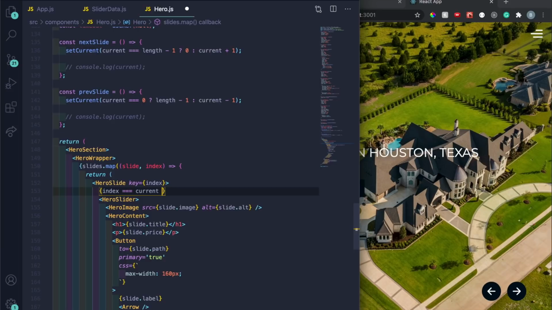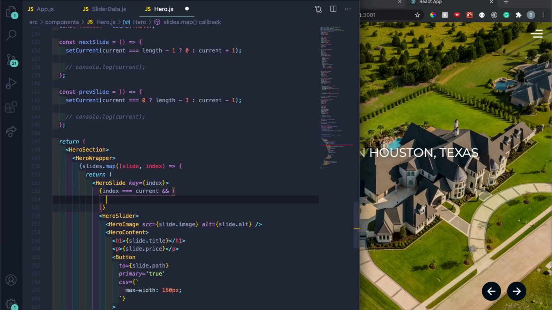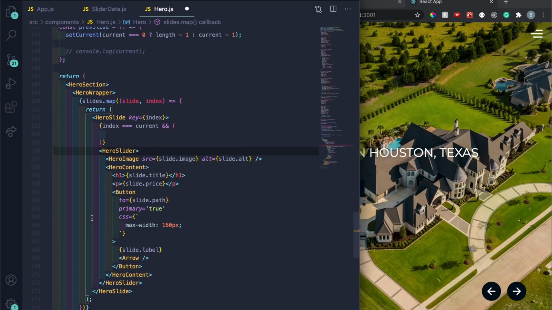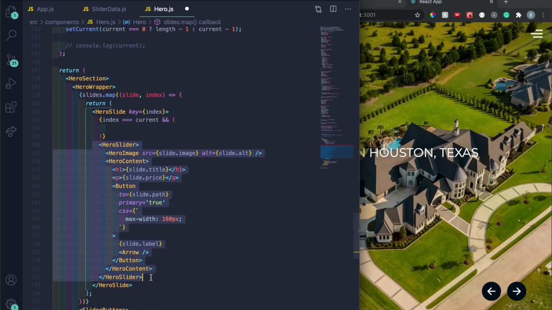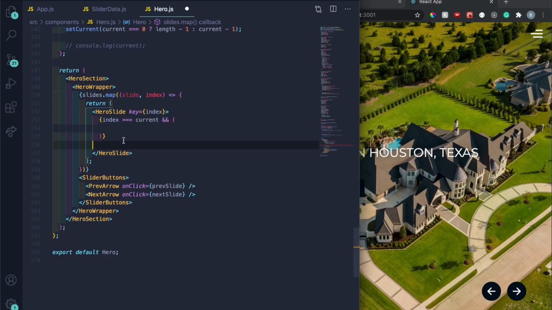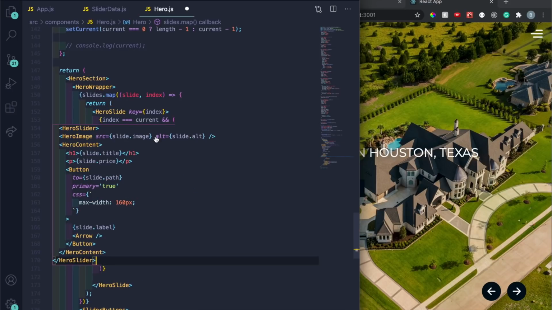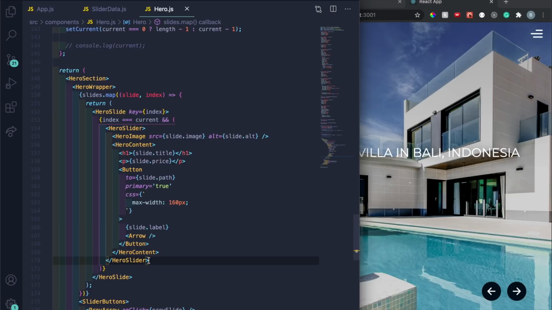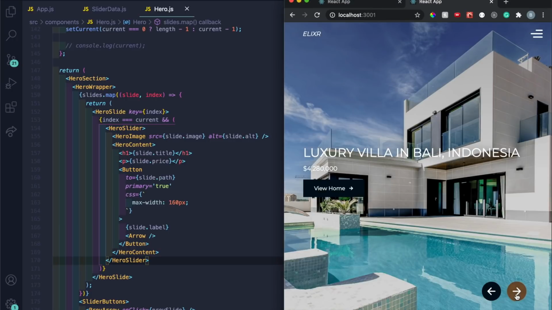This is a shorthand where you can just do a double ampersand and it basically just returns if it's true. Then I'll just say parentheses, and I just want to pass in this entire hero slider. Command X and then go in. And if I save it, let's see if it gives me an error. It doesn't look like it. Okay, so here, let's see if it changes.